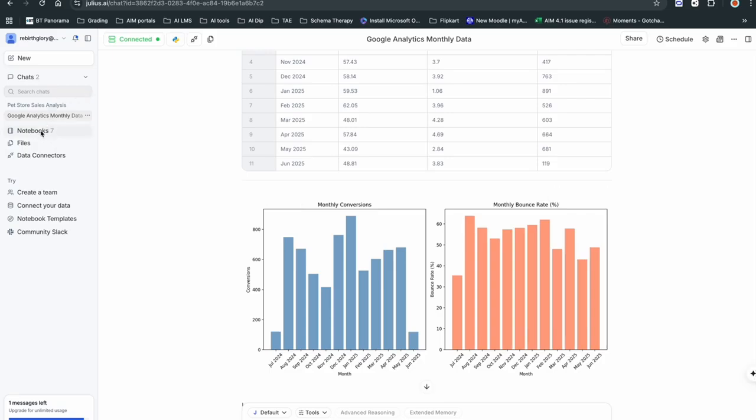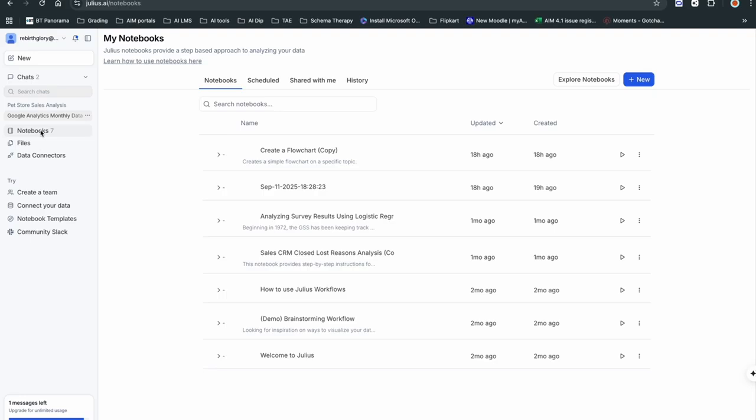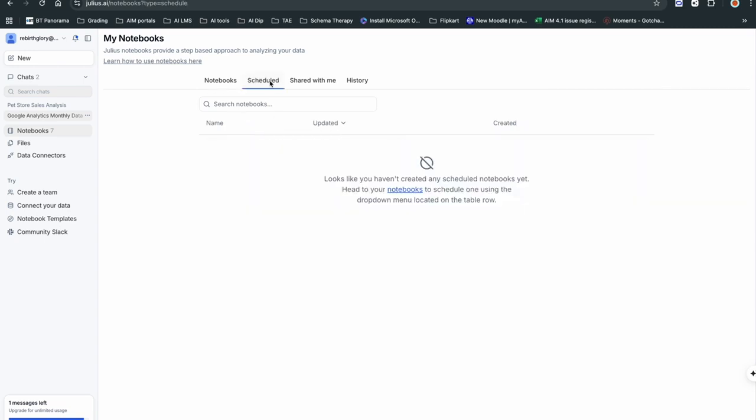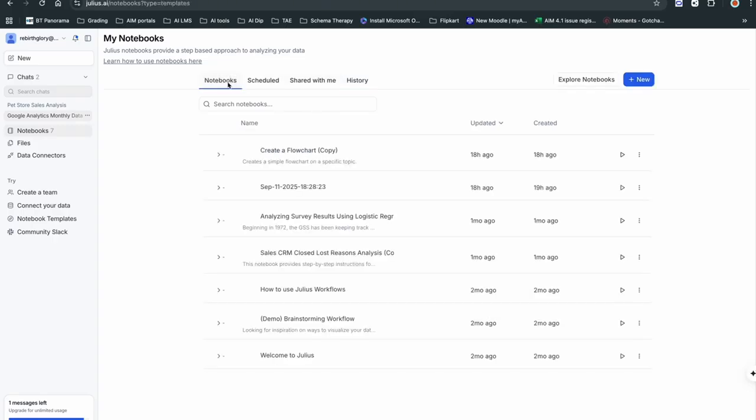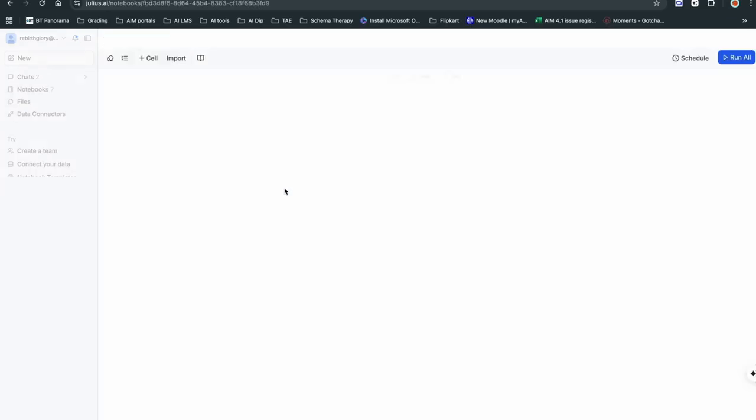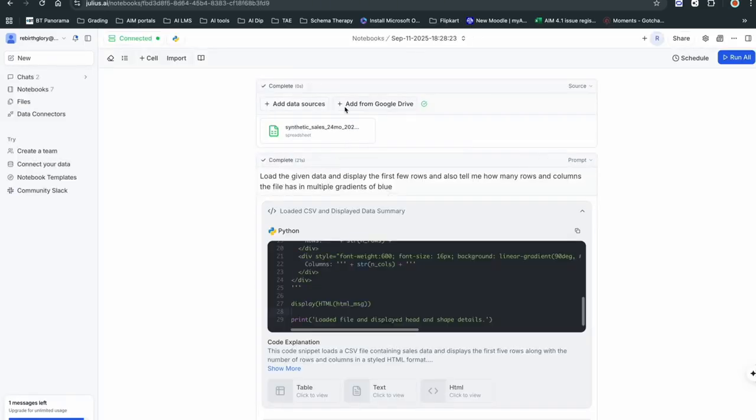Other than chats, you can see notebooks, and notebooks are pretty much your workflows. So if I have created any kind of workflow, or if you want to schedule some workflows, you can do that. I haven't done any at the moment. Also, in the history, if you have done anything, it will appear over here. It's a kind of workflow where you can connect your Julius platform with other platforms as well. So in this tutorial, I'll be showing you how to integrate that as well.